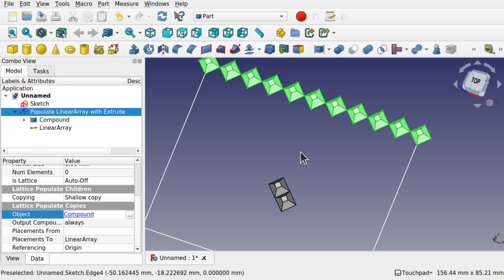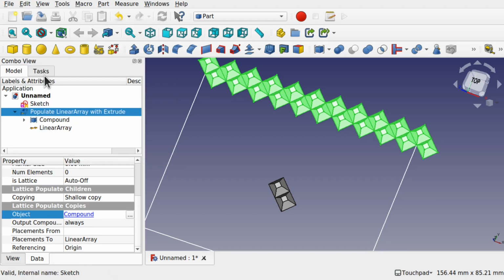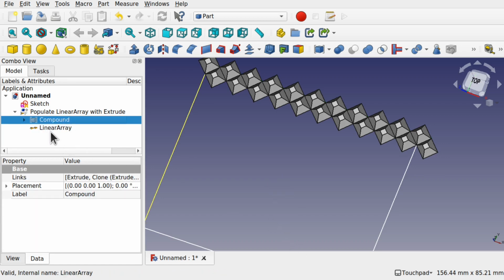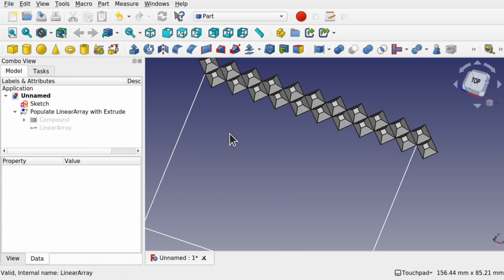Looks like it hasn't done anything. If we go out to the edit refresh, we can see a tick by the populate linear array with the extrude. So edit, refresh, and we can see how that's been placed across there. So now inside the populate linear array with extrudes, we've got the compound and the linear array. I'm going to click that compound and press the spacebar just to hide it, and do the same with a linear array. Now we've got to repeat this down this edge.